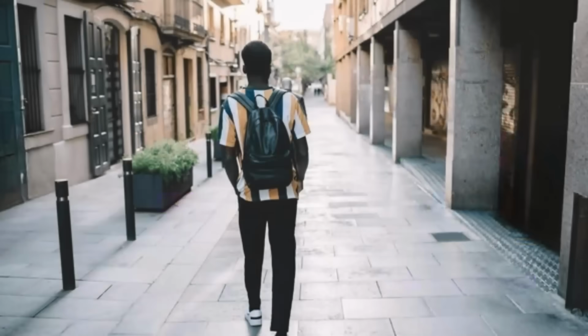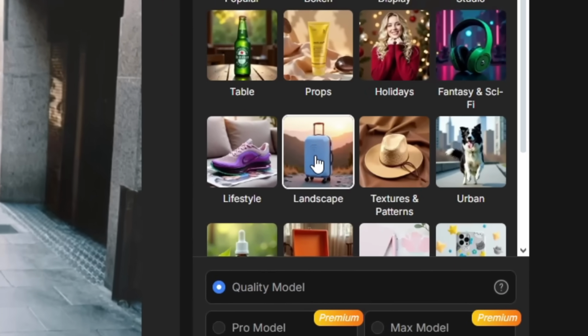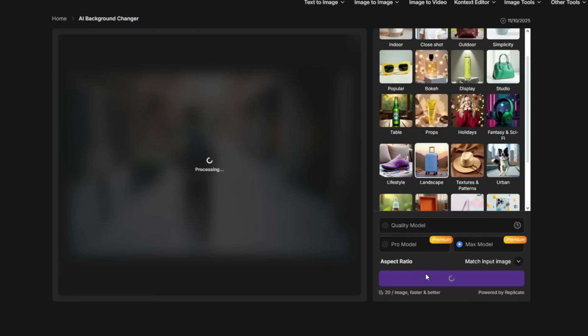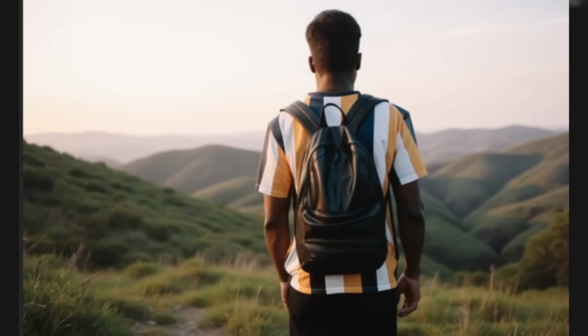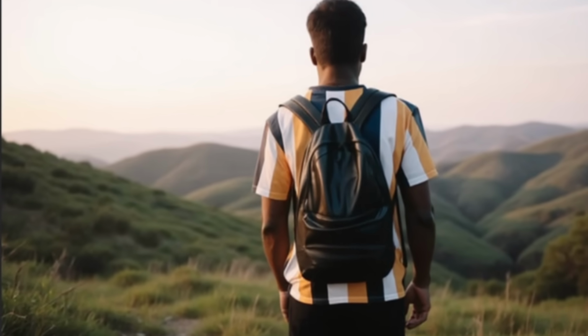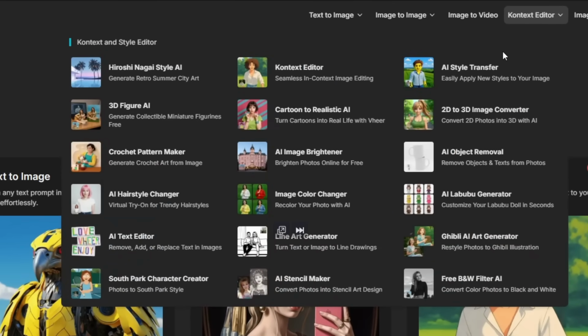I'm going to upload an image of a person walking down a street, select a background style, and then hit generate to see how well the AI changes it. And the AI instantly changes the background to a natural-looking, realistic scene that fits perfectly with the subject. Now let's move on to the AI Image Style Transfer tool.